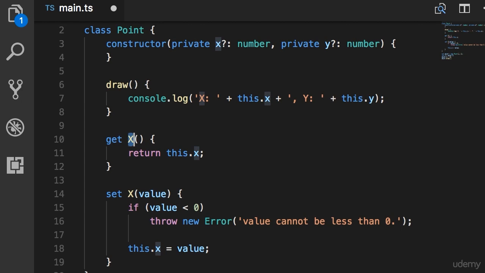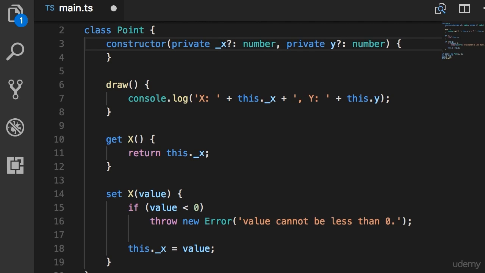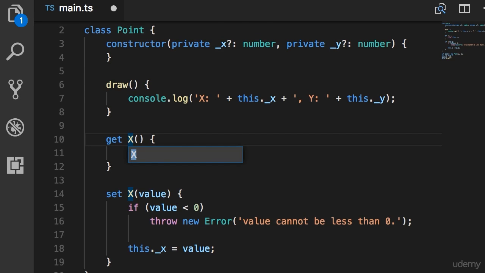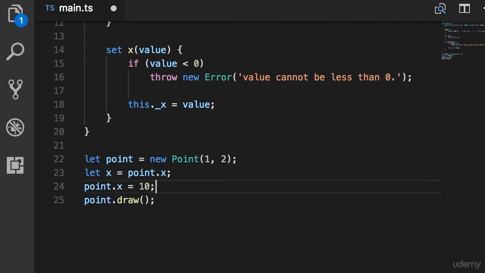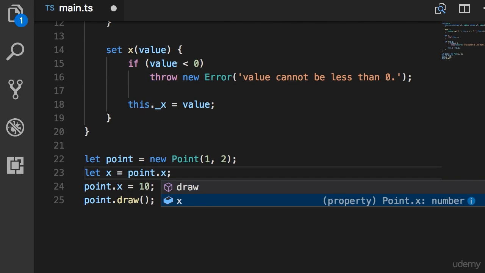A convention we use to solve this problem is to prefix the name of the underlying field with an underline. So let's rename this using F2 and prefix it with an underline. Okay. Now similarly for the y parameter or the y field, I'm also going to use underline y. Then we can rename this property from capital X to lowercase x. Once again, we press F2, lowercase x, and note that both instances, both the getter and the setter, are updated. Now, we can work with this x property exactly the same way we use the x field.